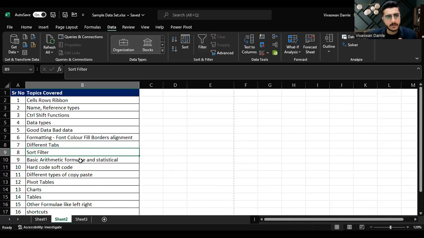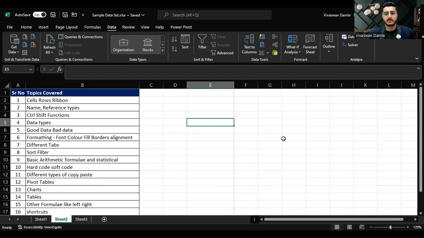Okay, I guess not. So then I'll move on to the next. So now the basic arithmetic formulae.